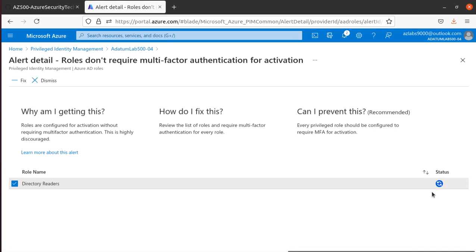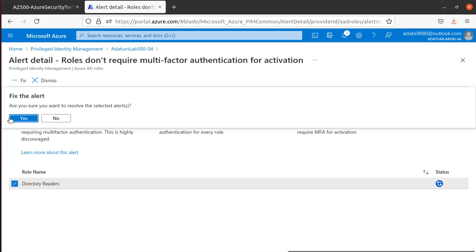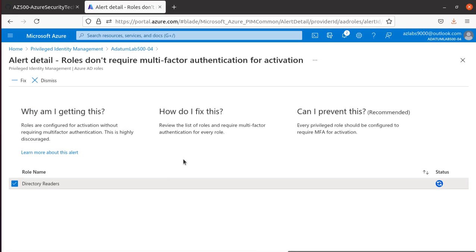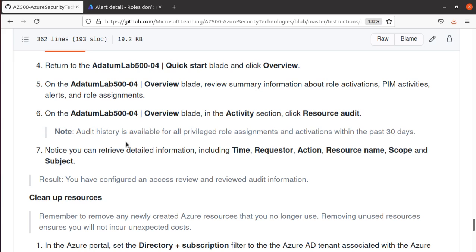Okay, and then let's see, its status is in a weird state, like it's under review. And can I fix it? Are you sure you want to resolve the selected alert? If you really resolve it without fixing, then that's not good. So I'm just going to say no from here. Let's go back.